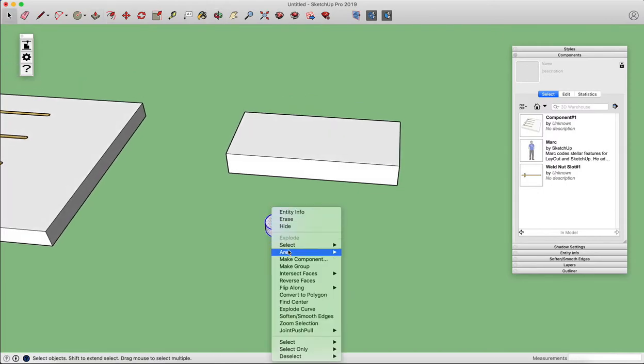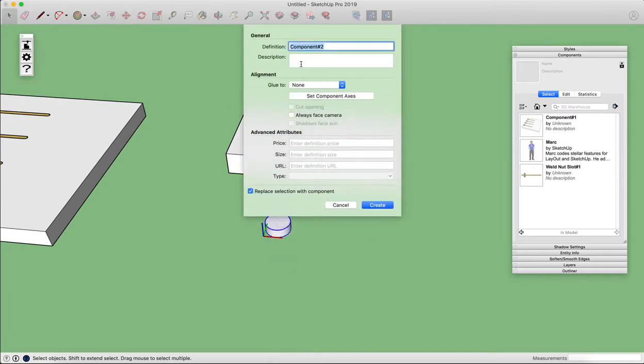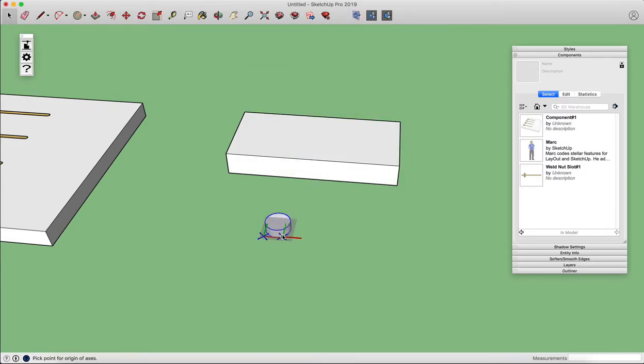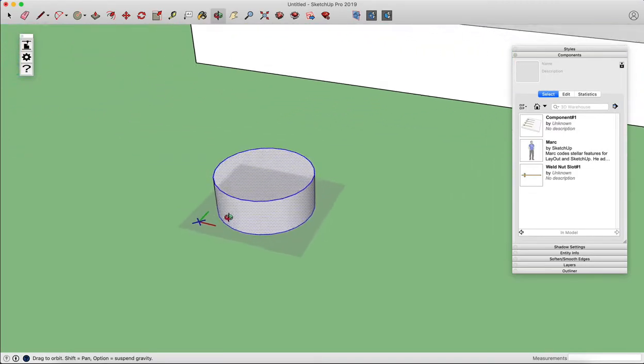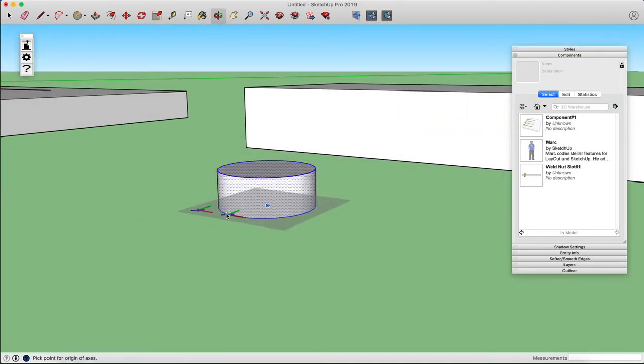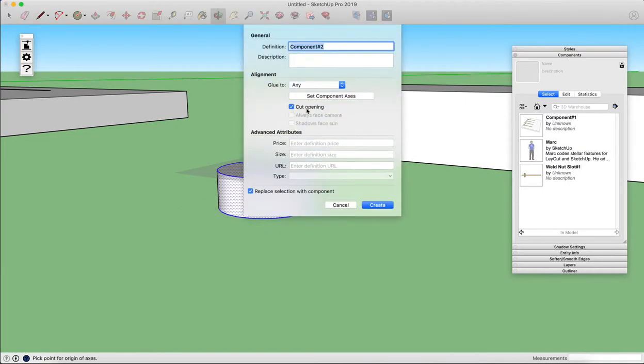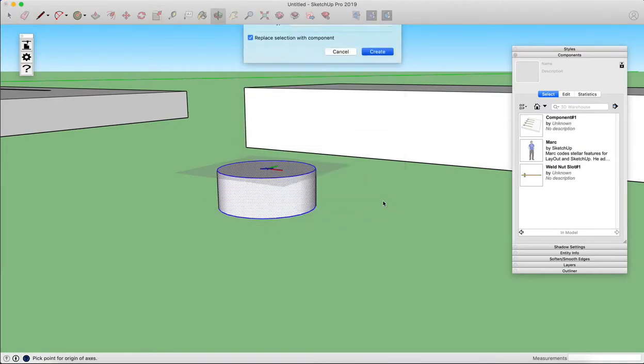So I'm going to select it, right-click, and say Make Component. And I'm going to set some of these options here. I'm going to say glue to any, and I'm going to check off cut opening. And for component axes, you can see here there's this gray plane, and that defines the plane in which the component is going to cut. It defaults to the bottom. We actually want to bring this up to the top. You can get pretty specific about this, but I'm just going to put it anywhere on the top here. And click a couple times and click Create.